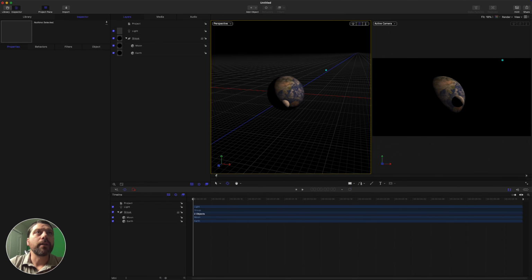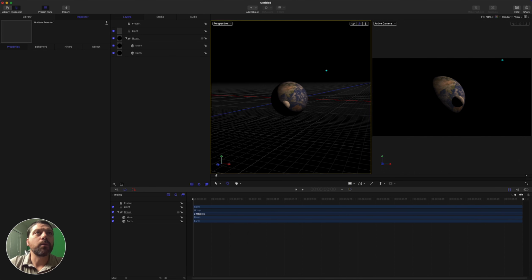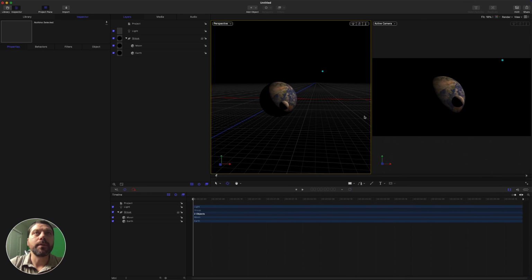But if you want to start adding 3D objects and you're like, how do I get lighting to work? That's how you do it. Or so that's how I figured out.